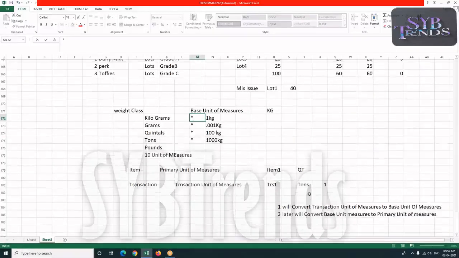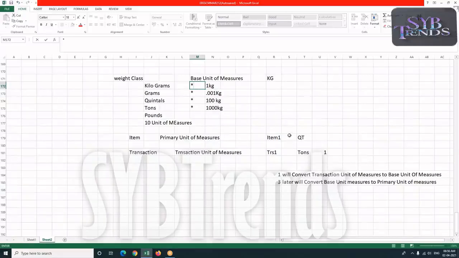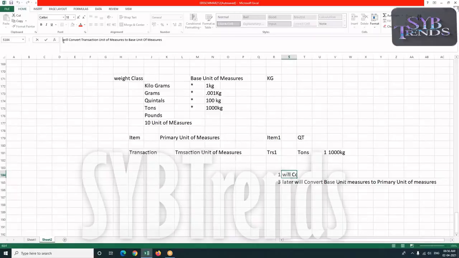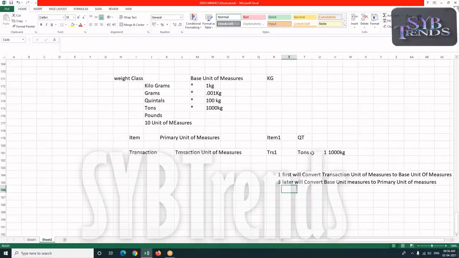In this case, how is it going to convert tons into kgs? Say we have created a transaction in tons, that is 1 ton. 1 ton is equal to how many kgs here? 1000 kgs. First we'll convert the transaction unit of measure to the base unit of measure. That is, it will convert tons to the base unit of measure, and later it will convert the base unit of measure to my primary unit of measure.